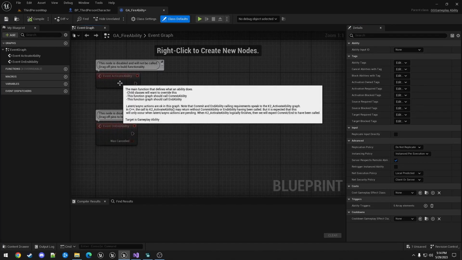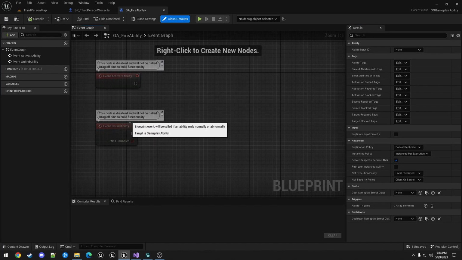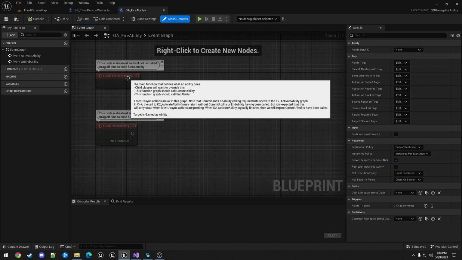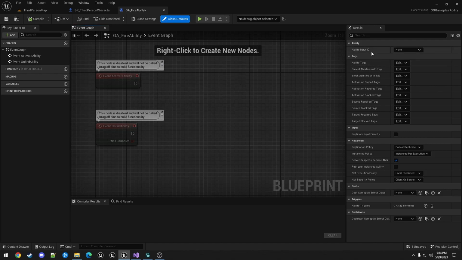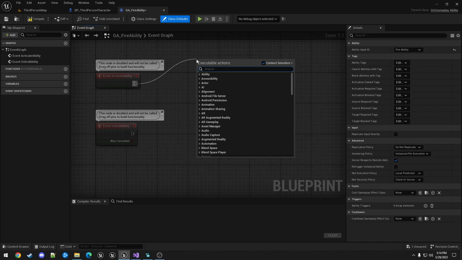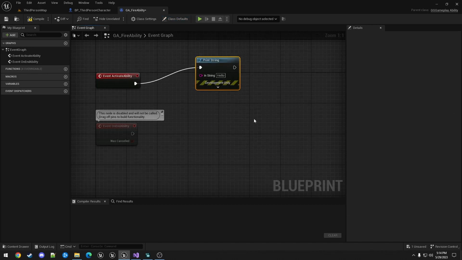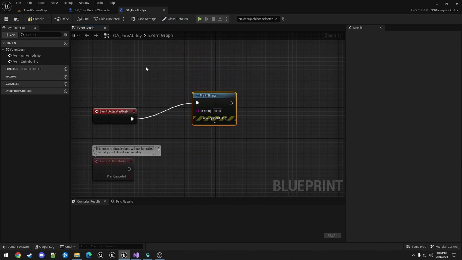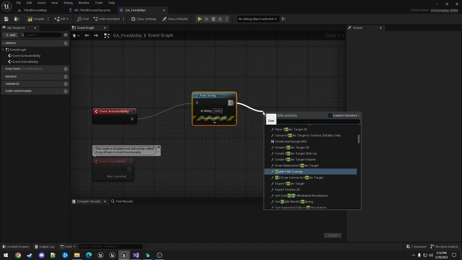In here we have two events, ActivateAbility and onEndAbility. ActivateAbility is called when we hit the appropriate input, which up here we're going to set to FireAbility. This is called, we'll just throw a print in here, and we can't leave it like this. So anytime ActivateAbility is called, exiting needs to be calling EndAbility.